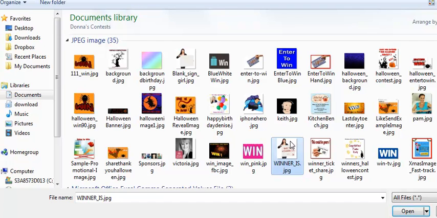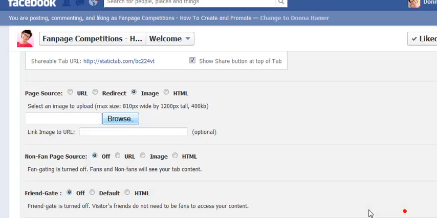No, that's not the one. Where is my test image? Here we go. Pinterest. Open. Now they will host my image, so I don't even have to worry about hosting this anywhere else. And then I can also link the image to a URL.